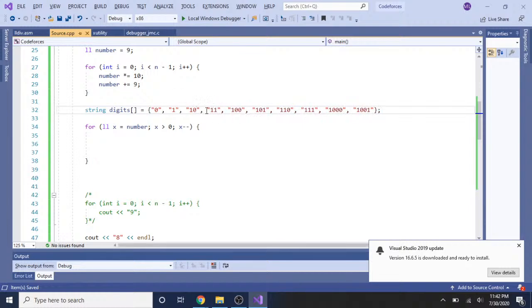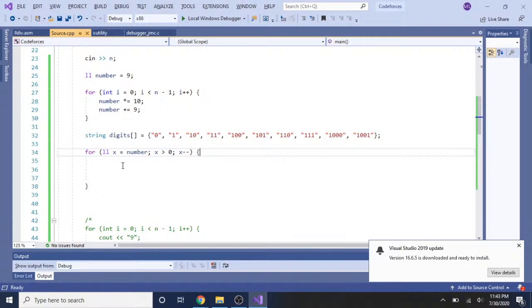Okay, 0, 1, 2, 3, 4, 5, 6, 7, 8, 9. Yeah, so that represents that. So now what we're going to do is convert each digit of x into its equivalent digit.